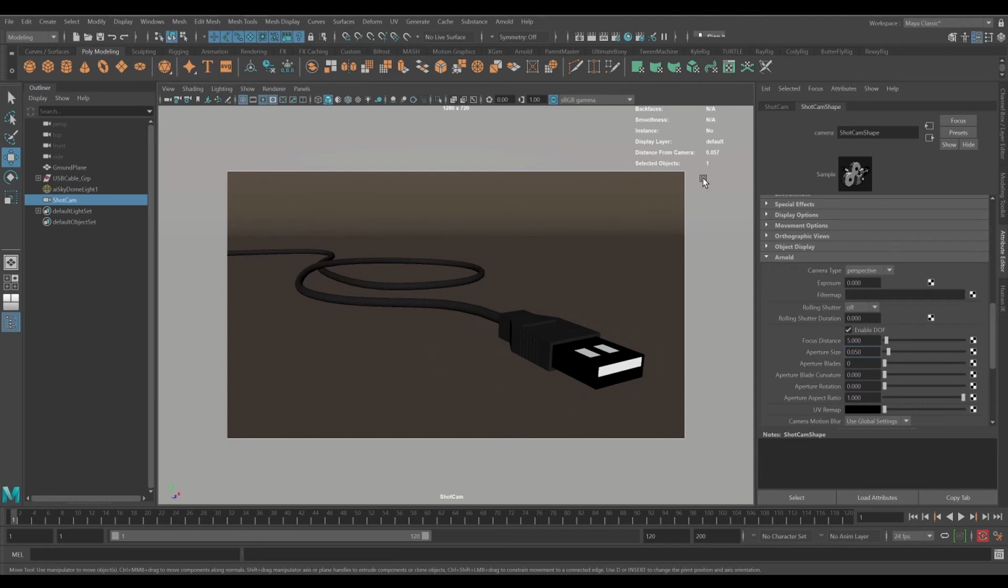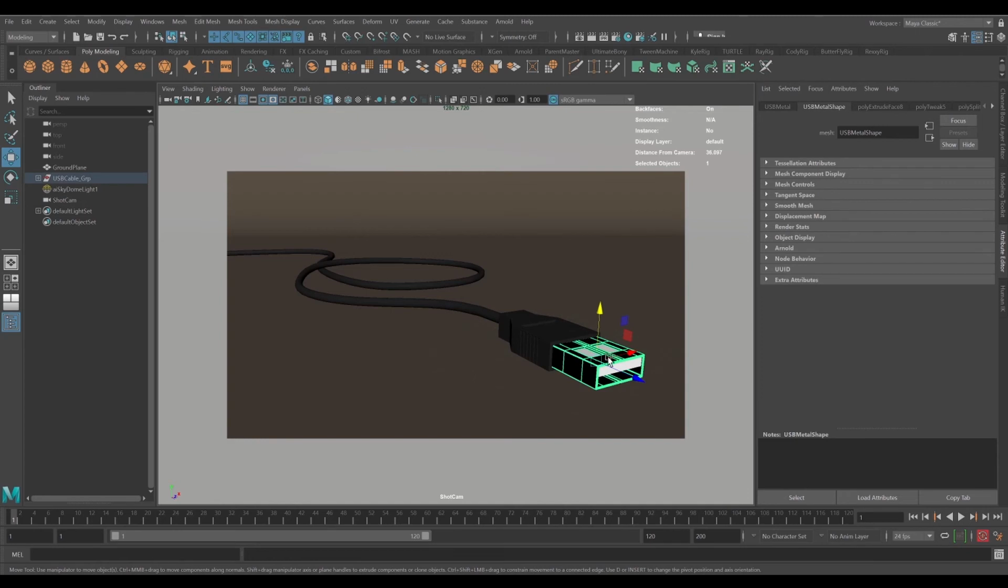Now, I don't have anything selected, so I don't really have a distance that can give me any information worth any value. But if I select this metal piece, maybe this is what I want to be most in focus, you'll see it says 36.097. So I just want to memorize what this number is, 36.097. And if I want to go back to my attribute editor for my camera, I can just select the camera here, or of course I could select this over in my outliner.